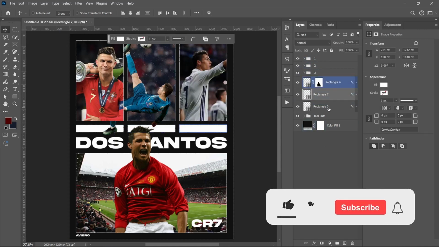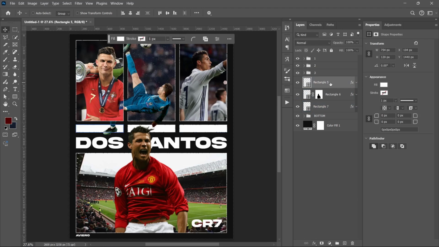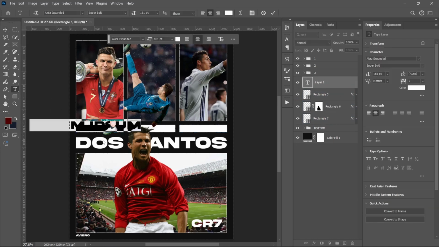Then now come to these rectangles in the middle. On top of the first one, you can see the one I'm hiding. On top of that first one, select your text tool and write Cristiano.